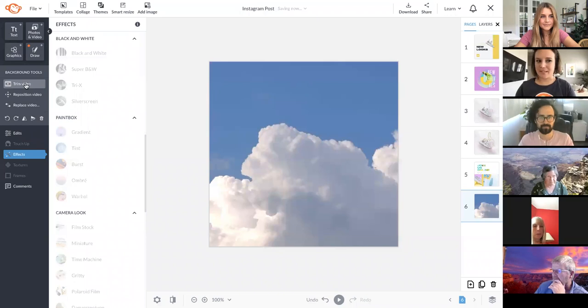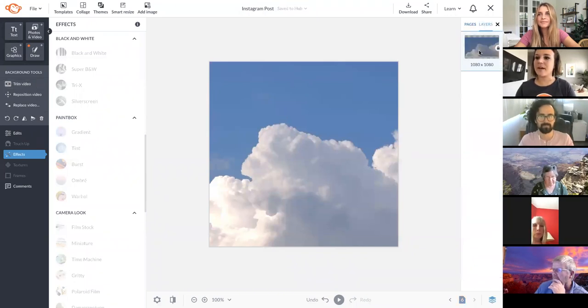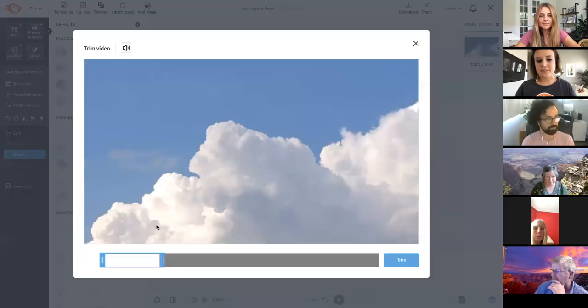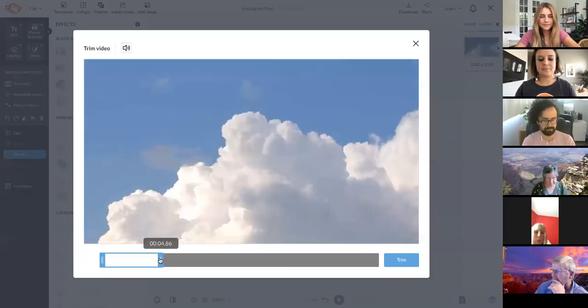I'm going to show that one more time. So I'm in the left panel. I have the video as a background layer right now. So I have the background selected. I'm hitting trim video in the background tools and I'm slimming that down.